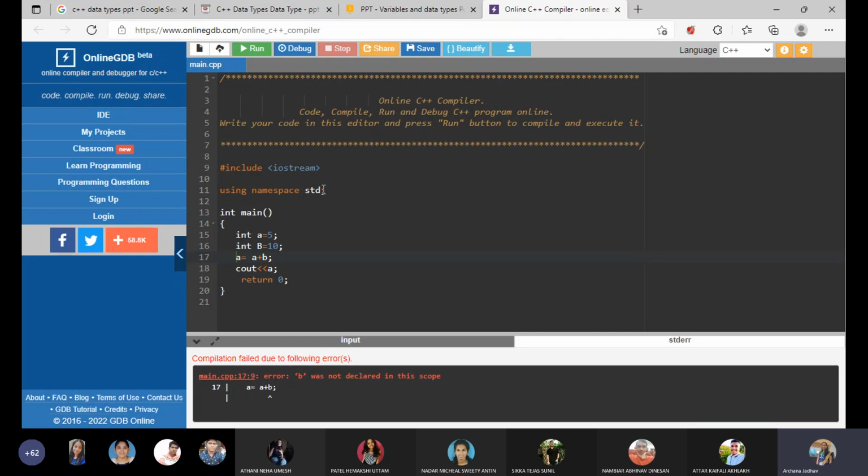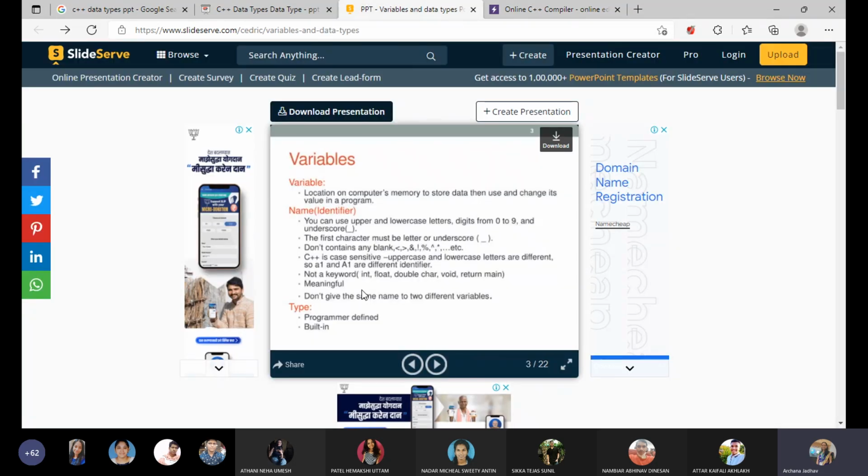Okay, so you have to be sure about how you have declared your variables in your program. So A1 in small letters and A1 in capitals are different identifiers.